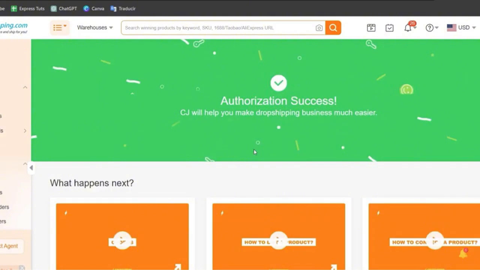Once your store is connected, you can start configuring specific settings like a shipping method and importing preferences. And that's it. You have now connected CJ Dropshipping to WooCommerce.